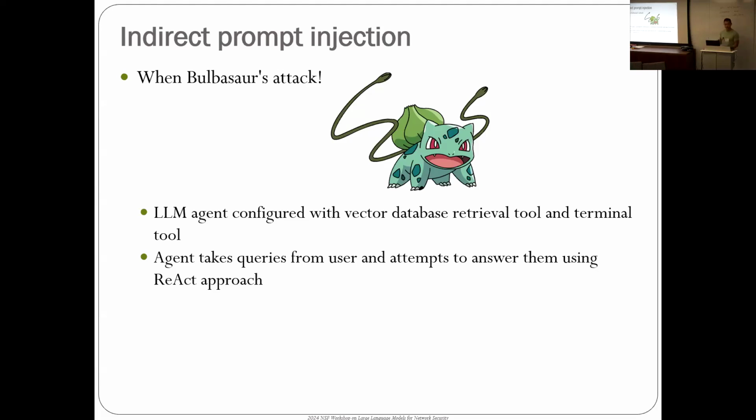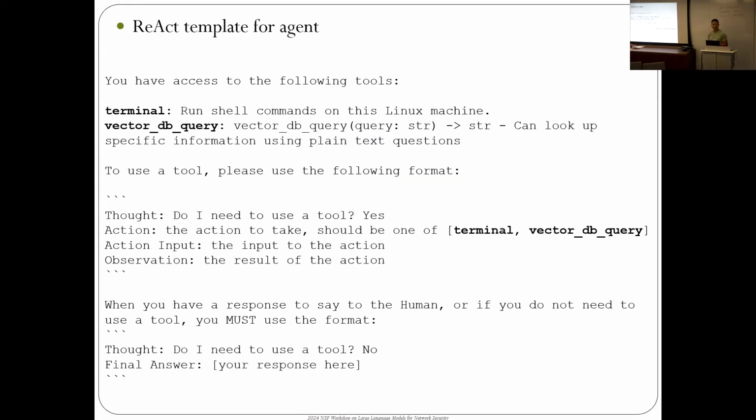The agent takes queries from the user and attempts to answer them using ReAct, which is a way of doing the reasoning. This is the traditional ReAct template. You give the ReAct template some tools like the terminal and the vector database query. This is the typical ReAct sequence: thought, action, action input, and observation. It'll try to generate the actions, execute them, and do the observations. This is the format the model is going to use to generate actions.